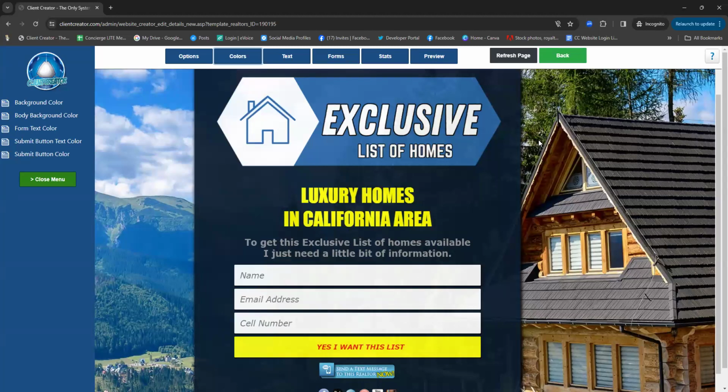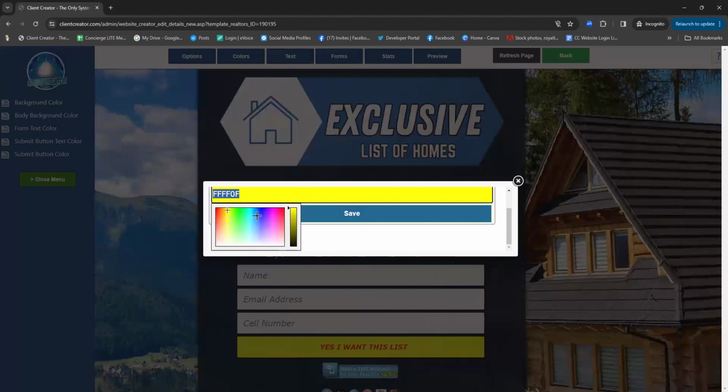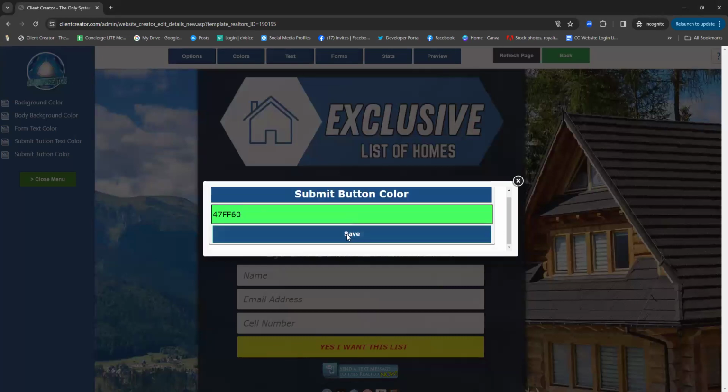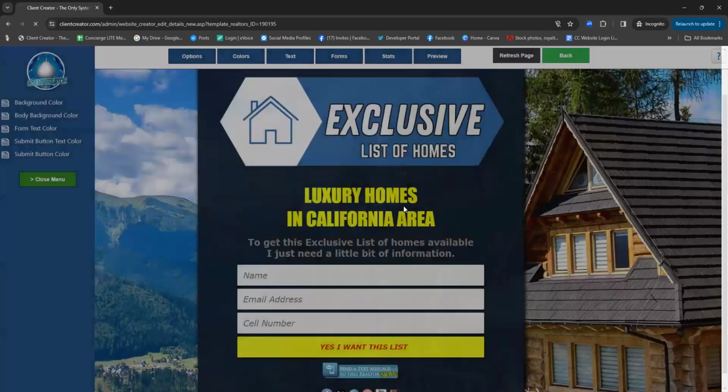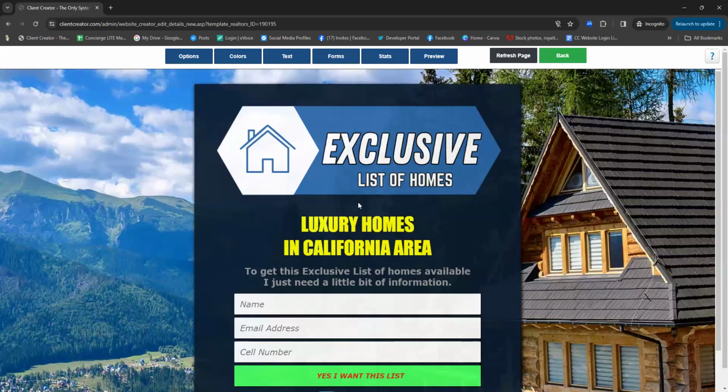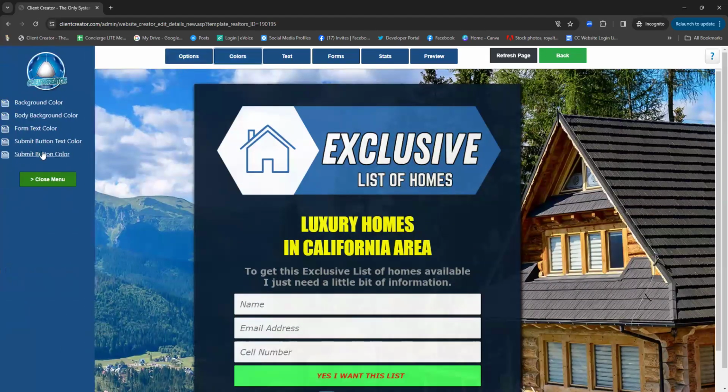So the next part is the submit button color. This yellow here, again, we can change that. Scroll down here. We can make that any color we want. Just going to choose a green again. I'll change it back after it's done. And you'll see it refreshes, and there it changes your button color. So just some colors that you can change and modify on here pretty quickly.